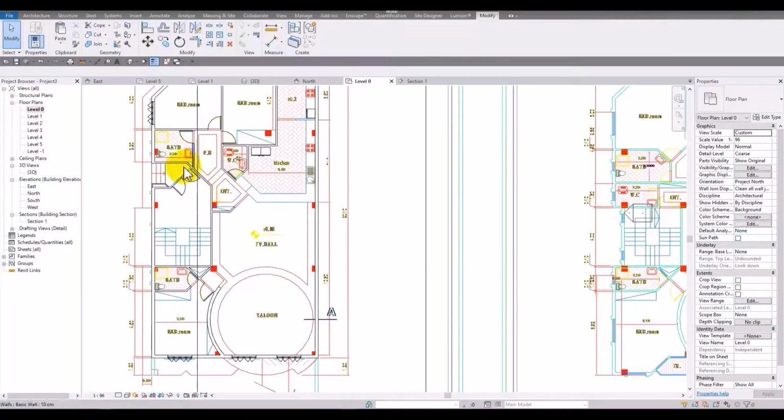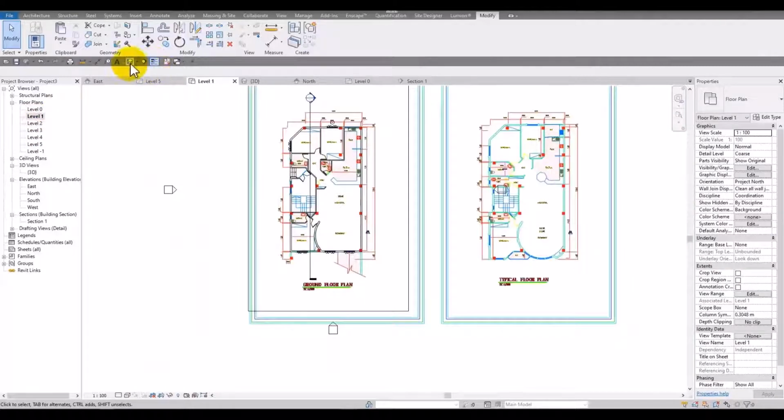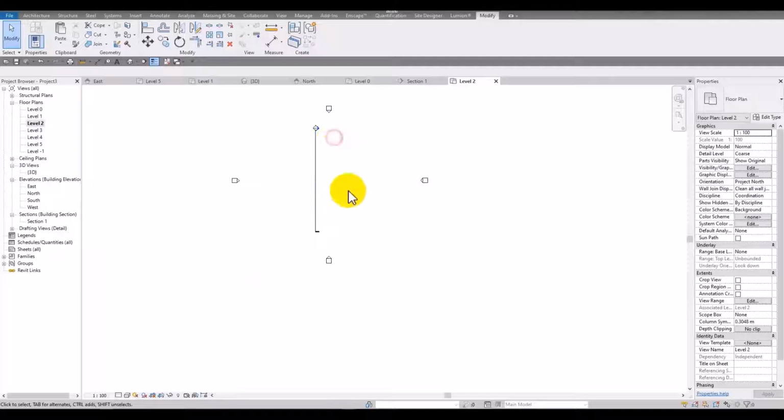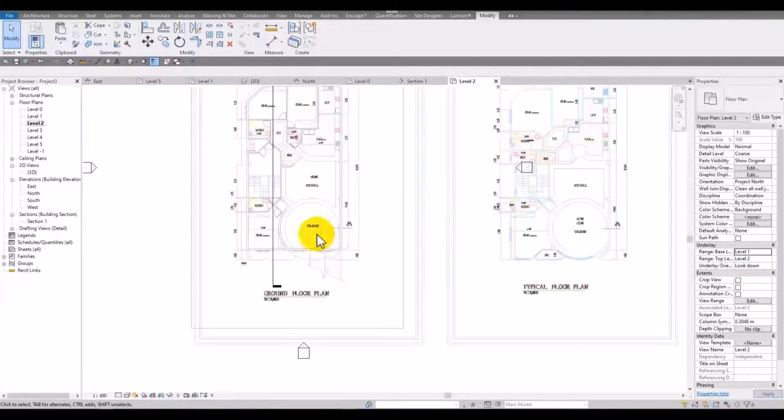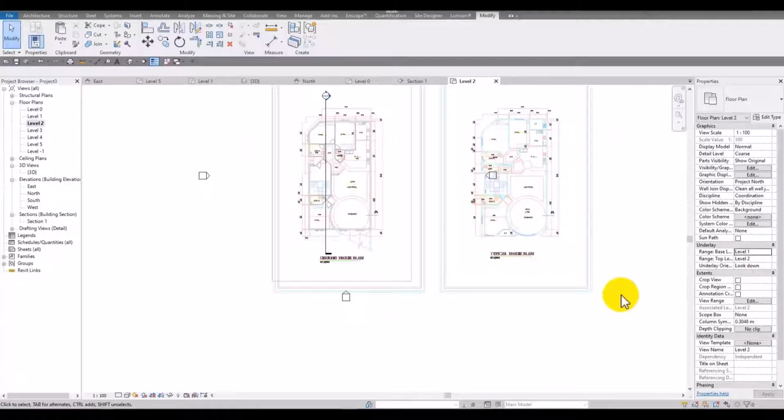Let's have an upper level. Here we have level 1, we need to have level 2 as well. Before everything, I change underlay to level 1 to be able to see level 1. Right now I can't copy this plan and I can't select it. I should have this select underlay element.